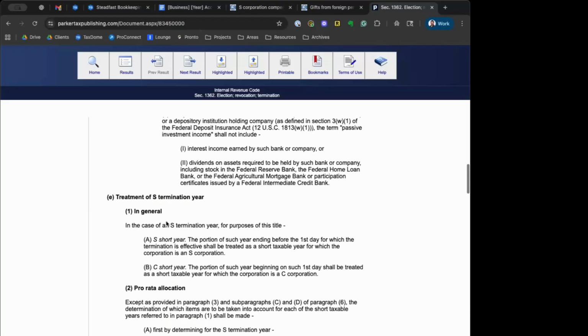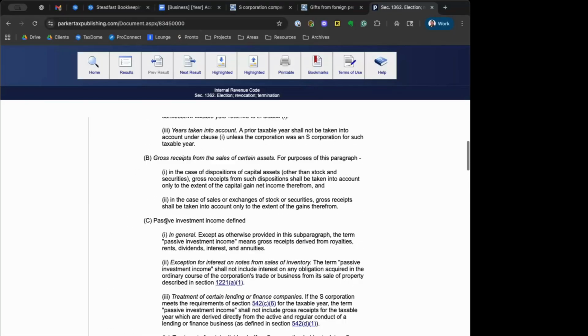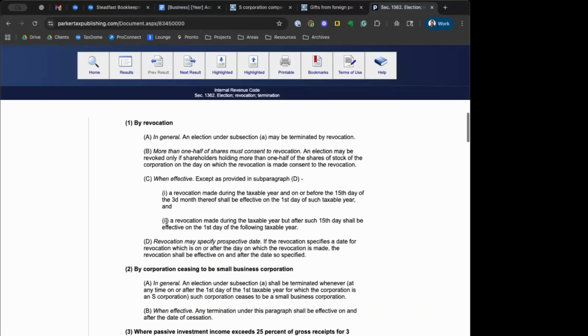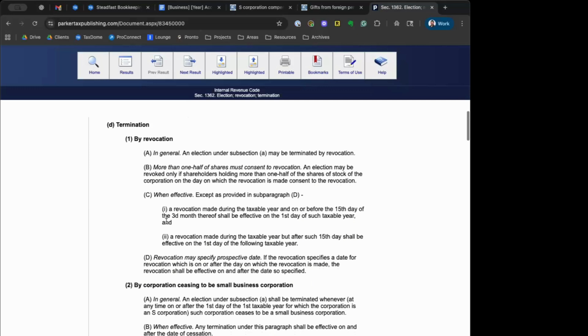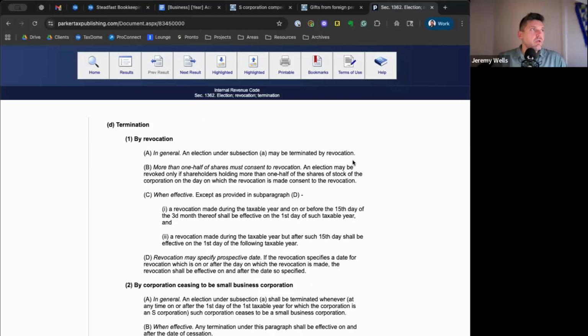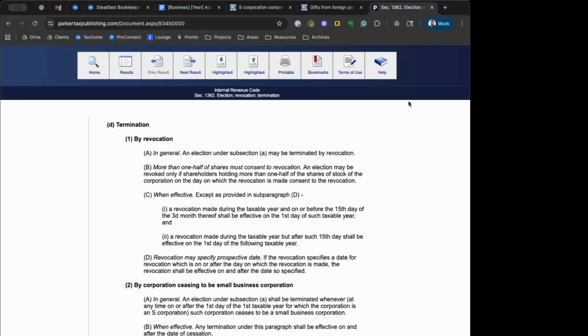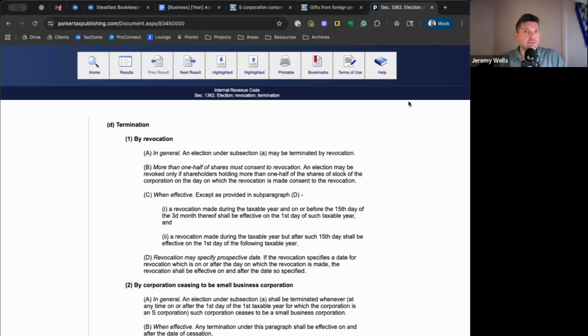Jeremy, quick follow-up question. It's like how we have a late C Corp election, late S Corp election. Is there a late revocation? Like a retroactive revocation? As far as I know, no. And so there is not a late revocation.